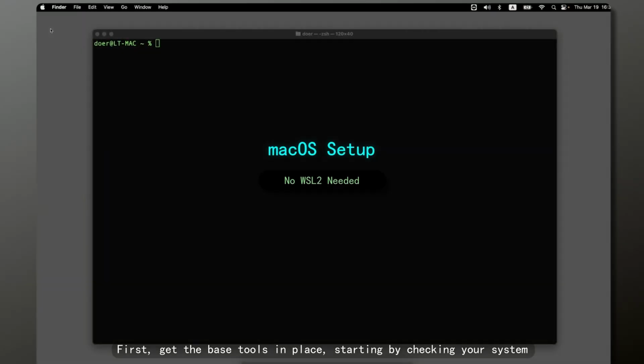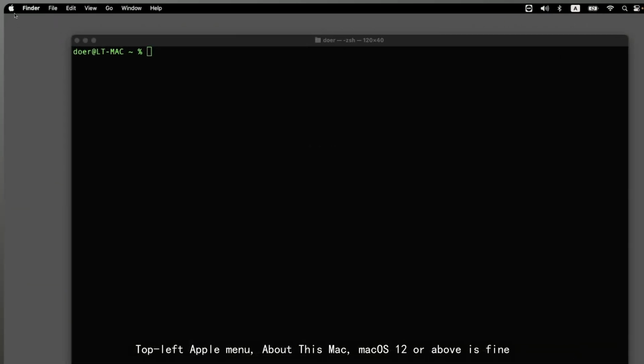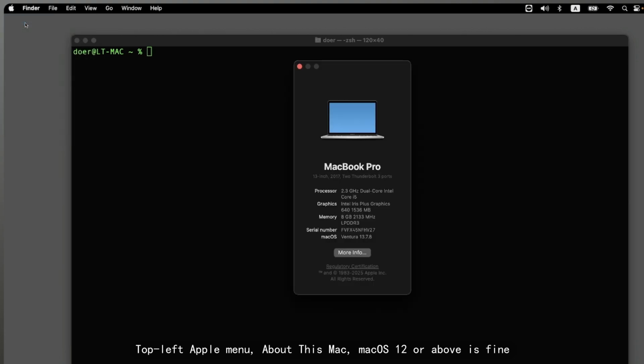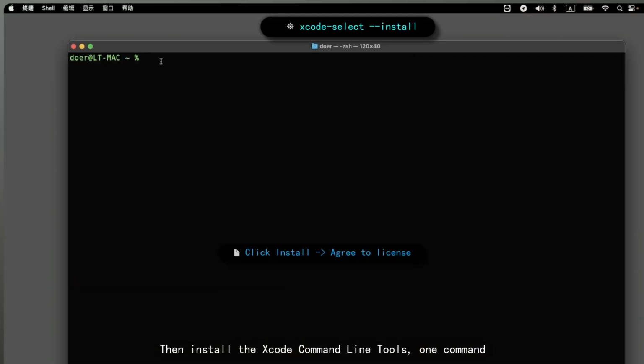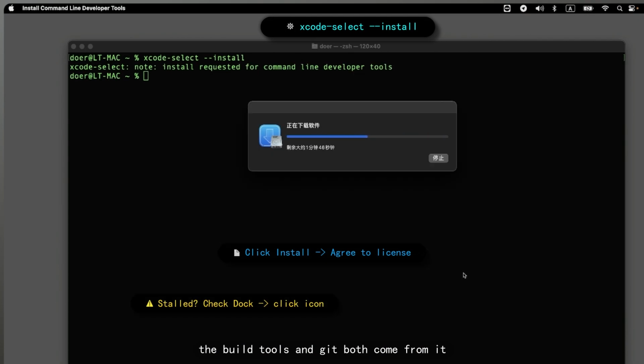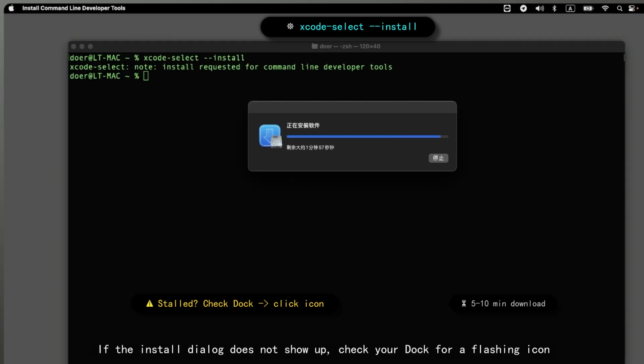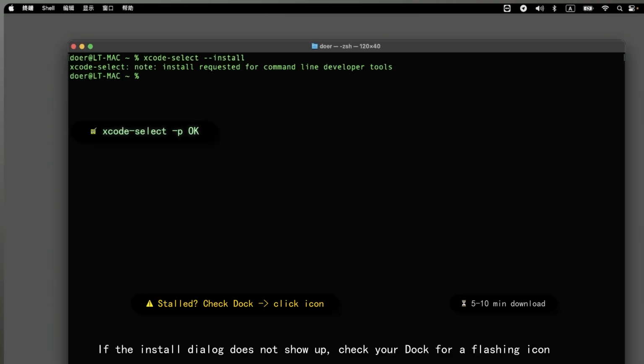First, get the base tools in place, starting by checking your system. Top left Apple menu, about this Mac, macOS 12 or above is fine. Intel or Apple Silicon both work, and note your chip type. Then install the Xcode command line tools, one command. The build tools and Git both come from it. If the install dialog does not show up, check your dock for a flashing icon.